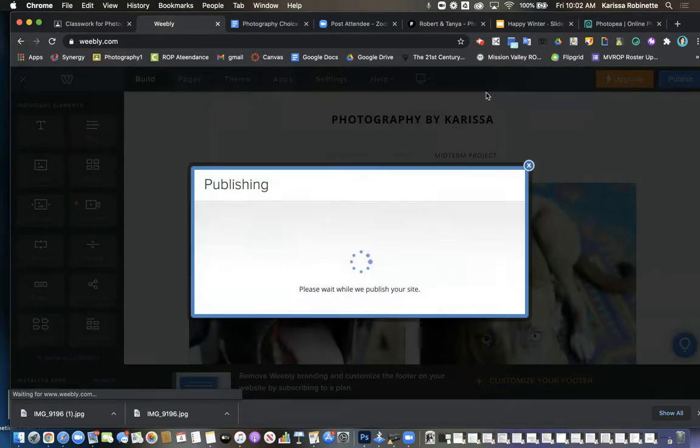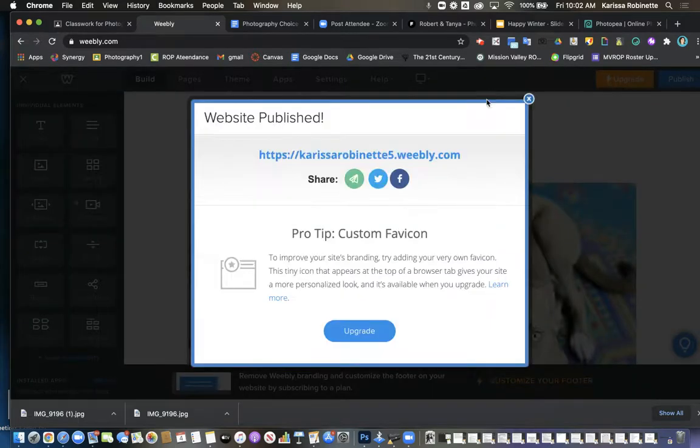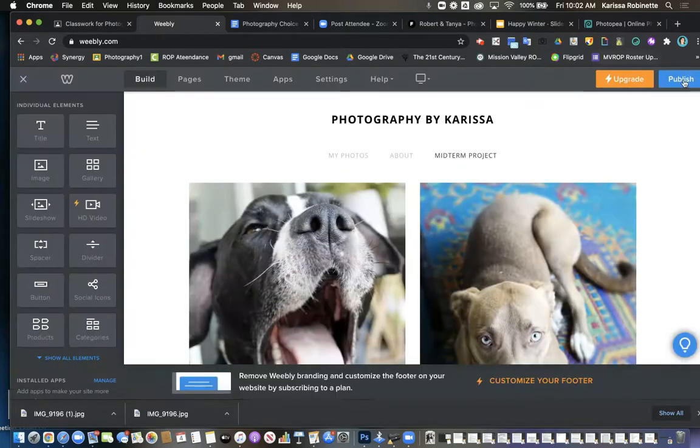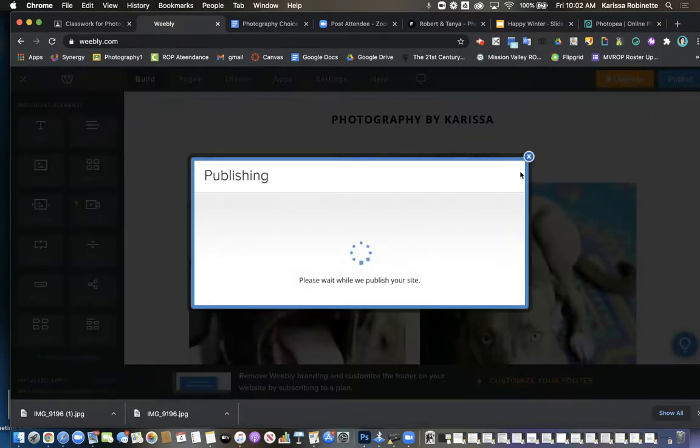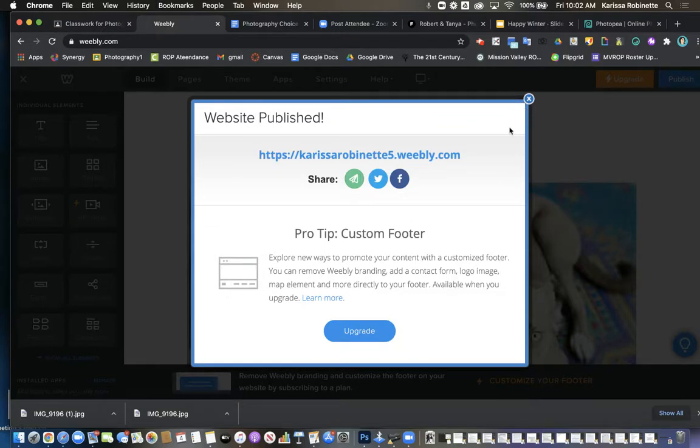Now hit done. Now it's publishing. If you don't hit publish, it will not save. So make sure that you hit publish and that you create your domain name. Now you're good to go and you can share this website with everybody.